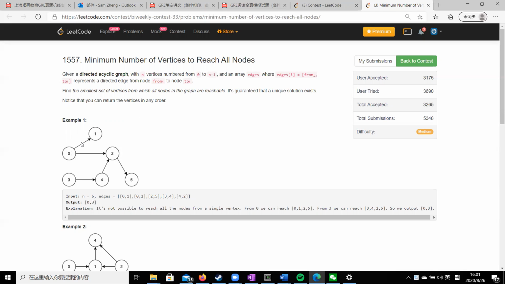Basically, if you start from 3, you can go to 4, 2, 5. If you start from 0, you can go to 1, 2. You want to find the smallest set of vertices from which all nodes in the graph are reachable.